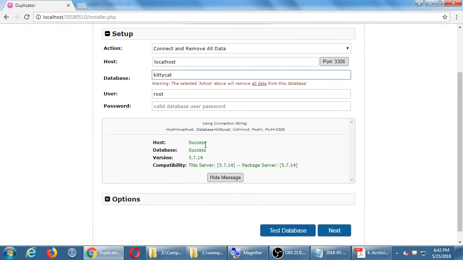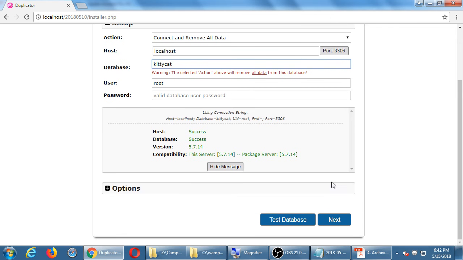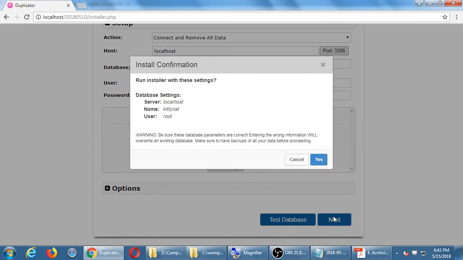When we get to this point, it says success. There's a couple more options down here. We'll come back to that later. Let's click next. Get a big pop-up with a warning. Be sure these database parameters are correct. Entering wrong information will overwrite an existing database.